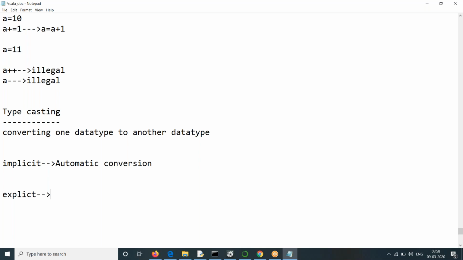Because we need a conversion by hook or crook. In such case, we go for explicit. In some cases, by default, conversion happens. But you need to understand where conversion is possible, where it is not possible in Scala. Understanding this point is very important.